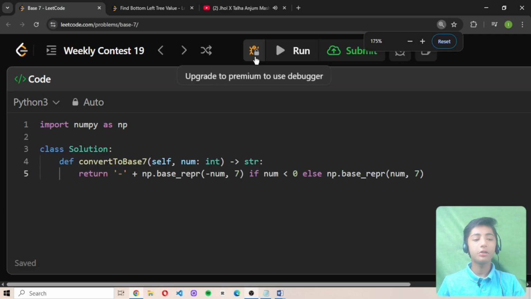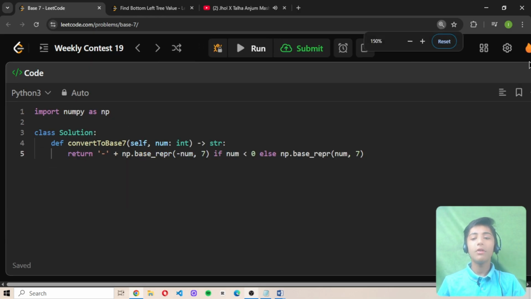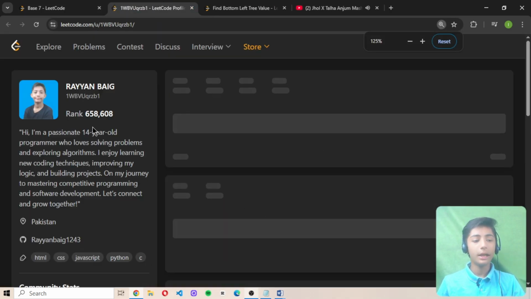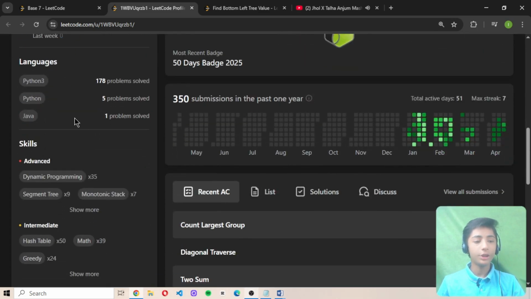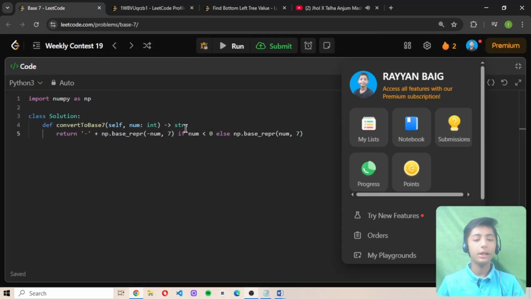We are solving this question in Python 3, like you all know. Whenever we start to solve any question, we solve it in Python 3. From the start, I am solving all the questions in Python 3. If you go and view my profile, you can see 178 problems solved in Python 3. There are only 5 problems which I solved in Python, and 1 problem in Java. Now let's start to solve it.